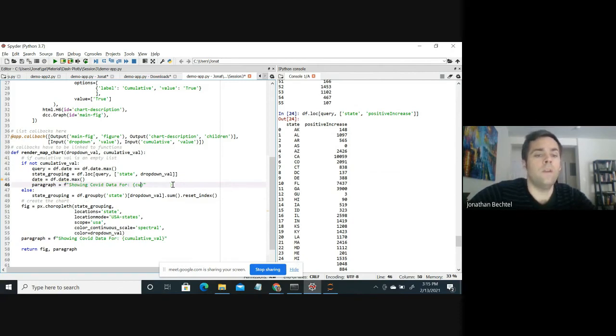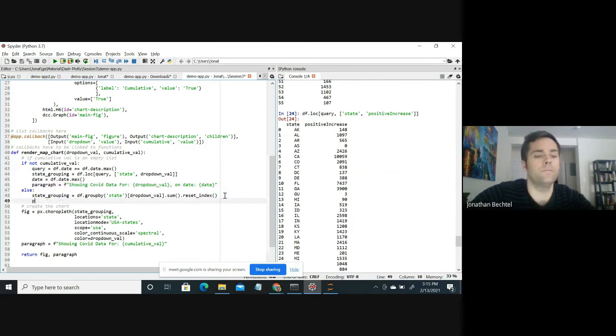And then this is basically to say we're showing the COVID data for positive increase or hospitalizations or things like that, and then also on dates. This probably is not going to be formatted in the best way, so we could clean that up a little bit, but it's okay for now. And then else we're going to do this. At this point, you're just doing regular coding. The harder part is figuring out how things fit into callbacks.